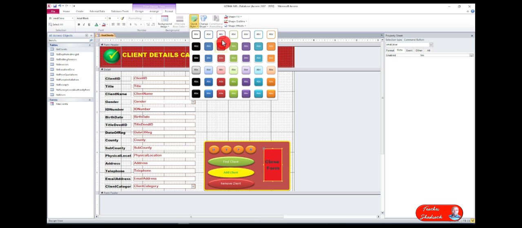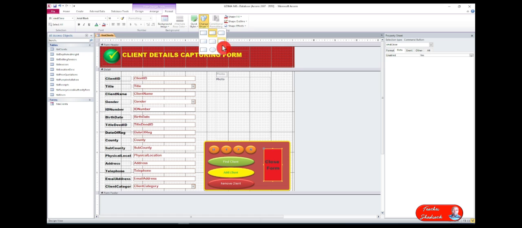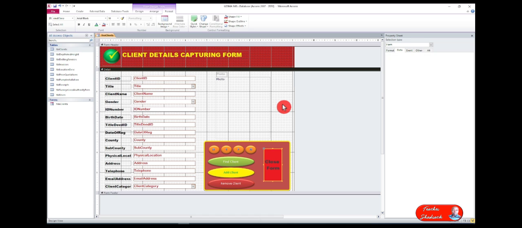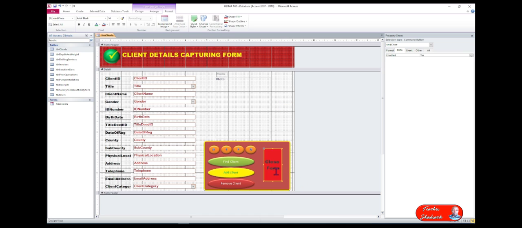Okay, then under format, quick styles, which one? Which style? No, I will not apply any format there. I'll just pick that kind of a tool there. Yeah, so then that's good. That's good enough for this form.